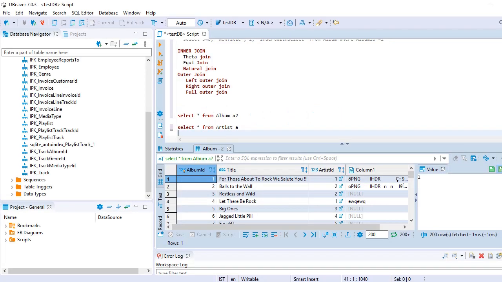Hello everyone. In this video, we are going to learn about SQL joins. We have two types of joins, inner joins and outer joins, and there are subcategories for each. For inner join, we have theta join, equi-join and natural join. And for outer join, we have left outer join, right outer join and full outer join. I'll be showing you every kind of join practically as well as theoretically.